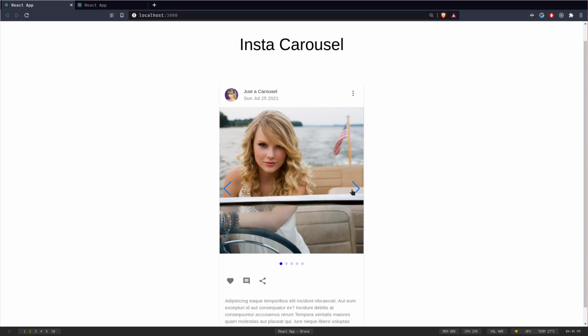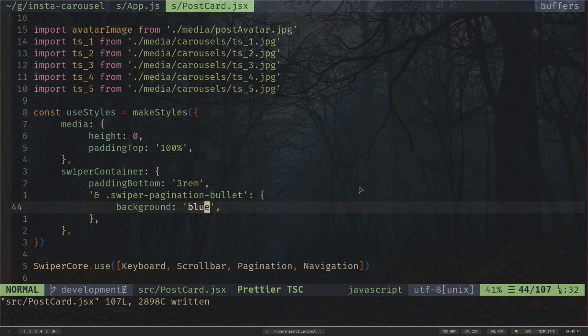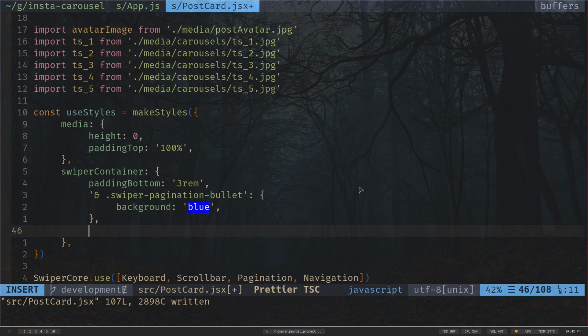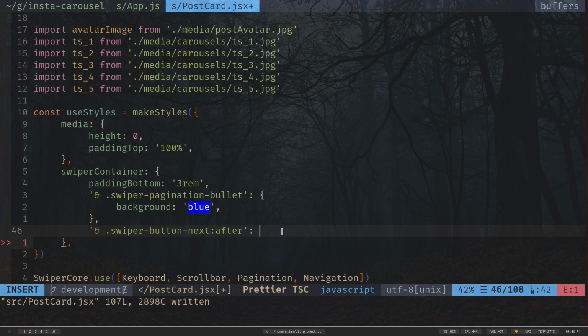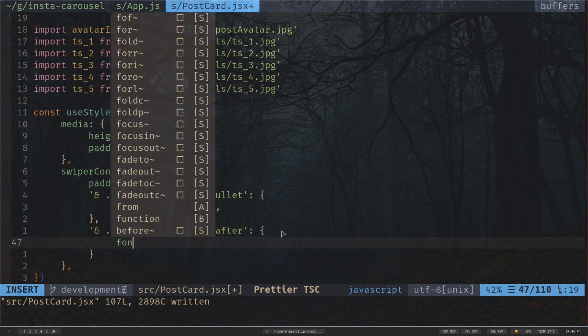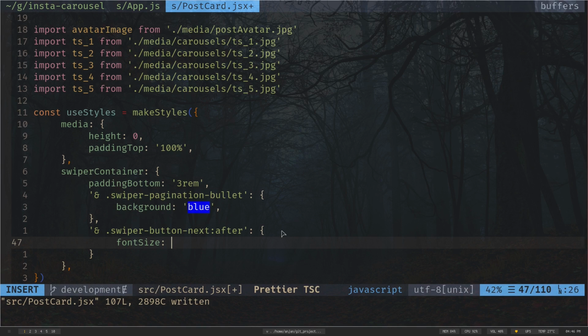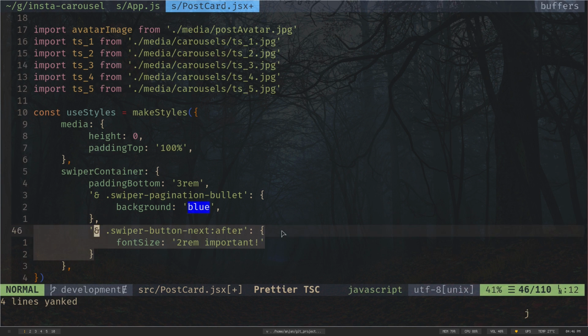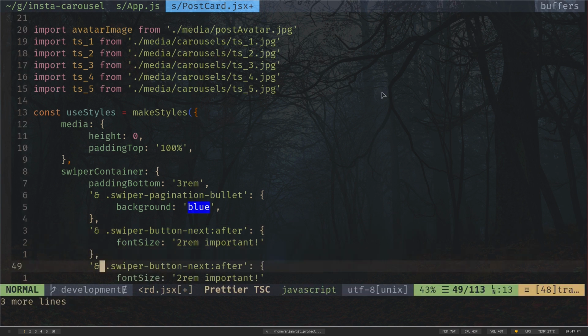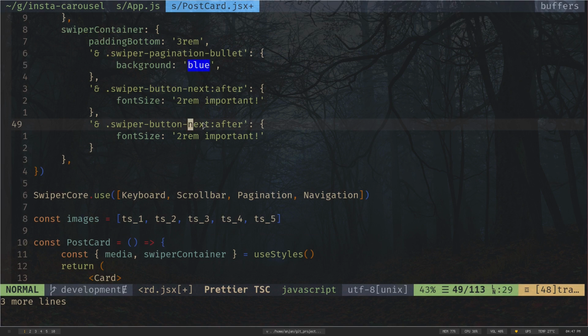So let's customize these arrow icons. I want to make them a little bit small, so we need to use 2 pseudo selectors. I will just paste the property name. This will select the next button, actually the next arrow, and we need to use font size. I will make it 2 rem, and also I'm going to use important, because without important it doesn't work. And also for the before icon, I will change next to before.